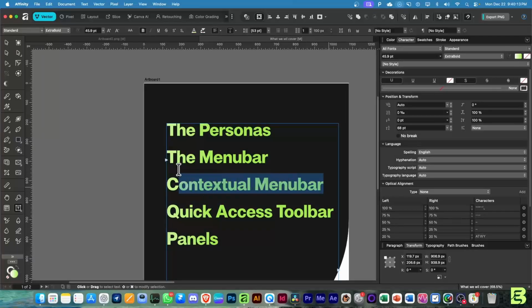Sorry, the menu bar and the contextual menu bar are the same. I'm off tonight, the internet doesn't put me off, to be honest.